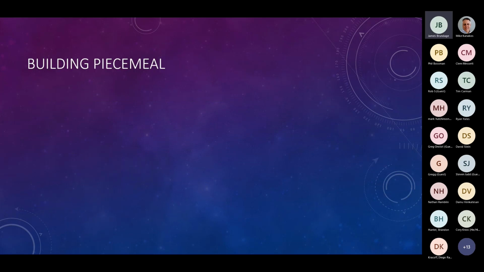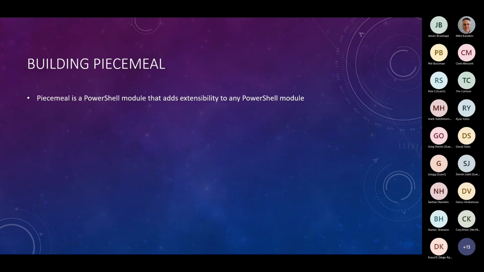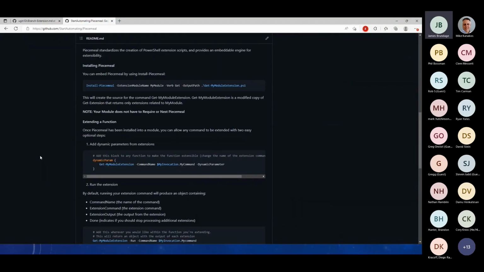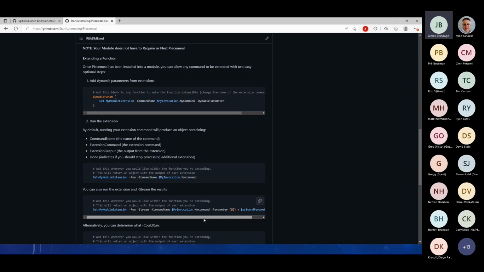What do I mean by that? Well, Piecemeal is this PowerShell module that adds extensibility to any PowerShell module. I write a few tools like this. I'm going to bring this up in the browser. So I've had this sort of problem for a while. I've needed to dynamically add parameters from some given other scripts, and I've wanted to have a way that I can write a command that can be extended.